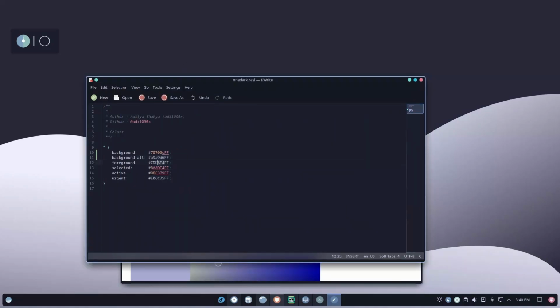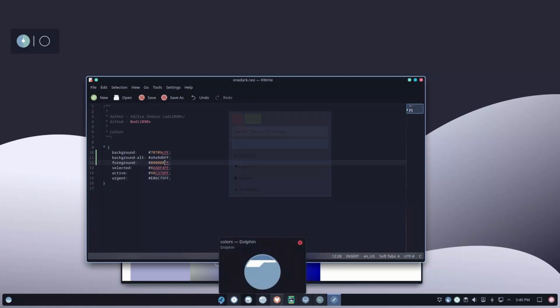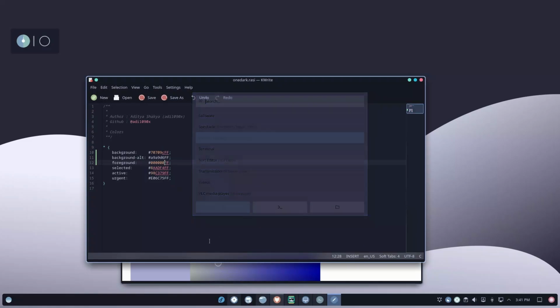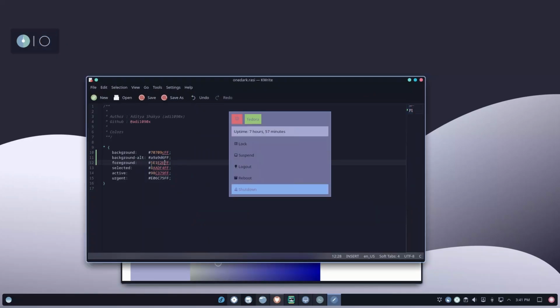Okay, now let's select the foreground color. Here I'm going to use 0 for black so that we can understand which parts it will be affecting. So these are the parts getting affected. Okay, for those we can select the one which we have used here. Paste, save. Okay, looks better.